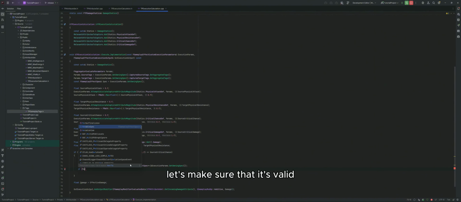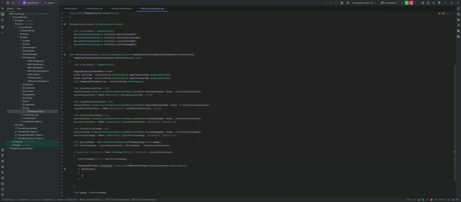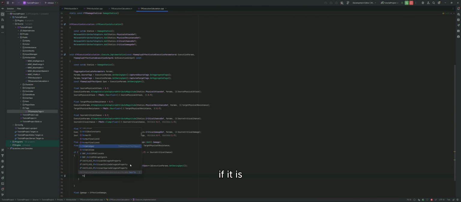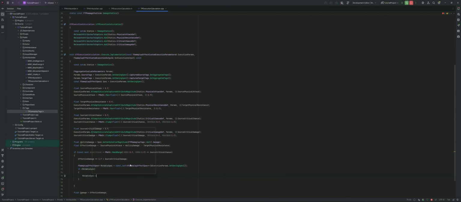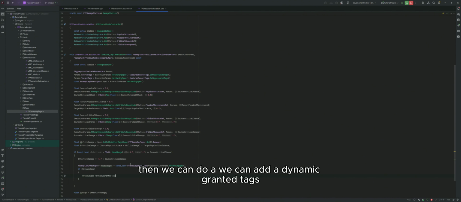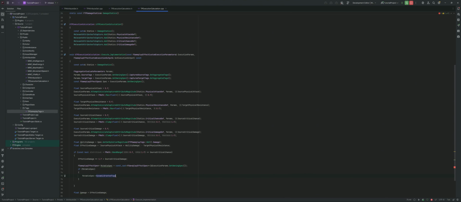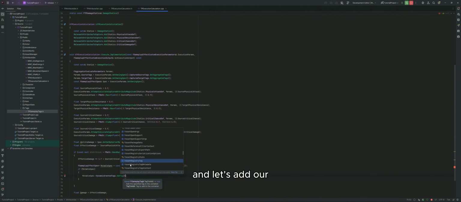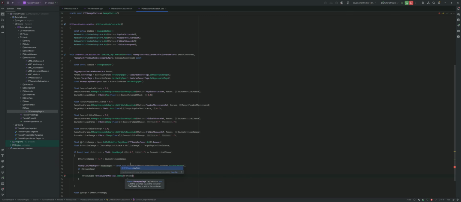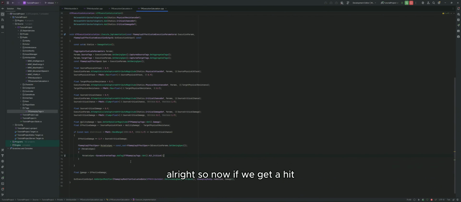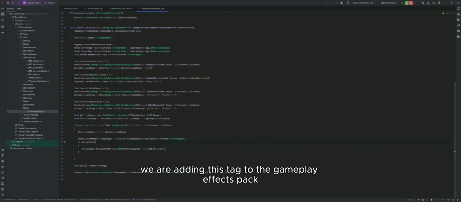Let's make sure that it's valid. If it is, then we can add dynamic granted tags. Let's do add tag, and let's add our hit critical. Alright, so now if we get a hit, we are adding this tag to the gameplay effect spec.